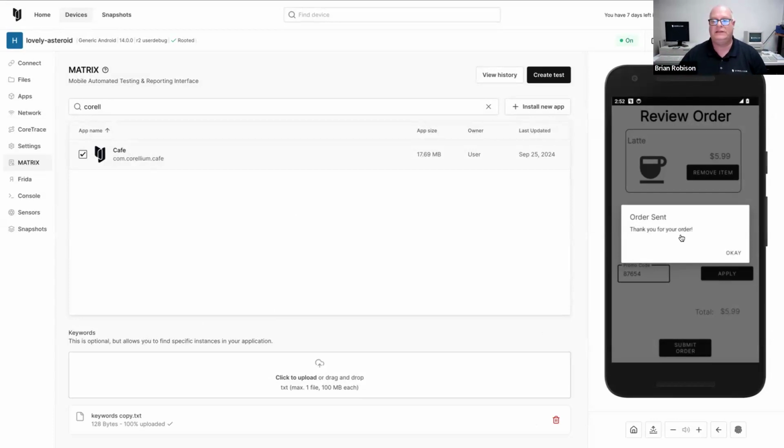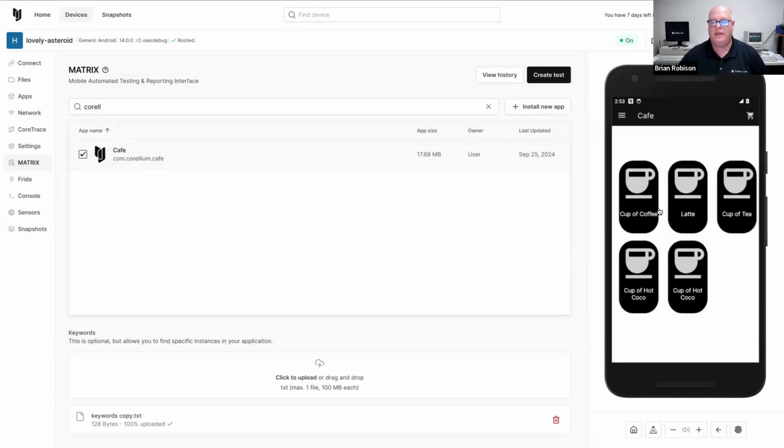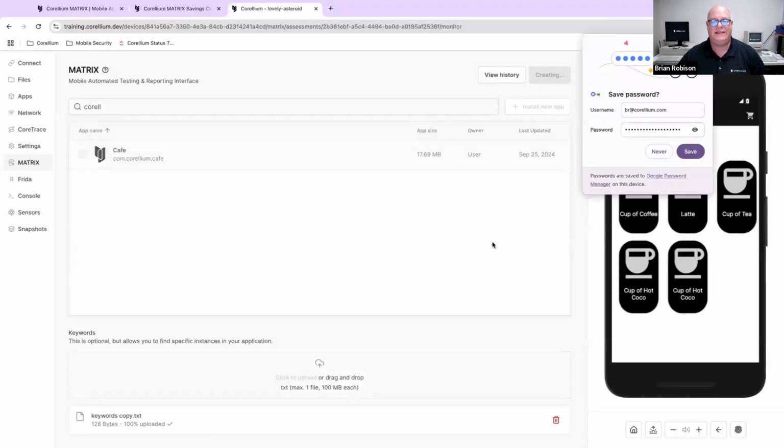But if you're going to be entering sensitive information into the application, like usernames and passwords that you're going to use during a sign up procedure, you just want to make sure you're not capturing those things in clear text over the air or on disk. So once that is done, you create the test.